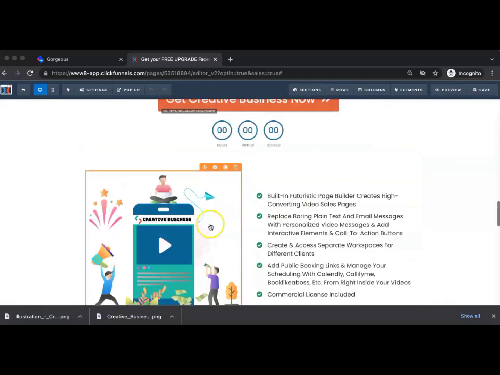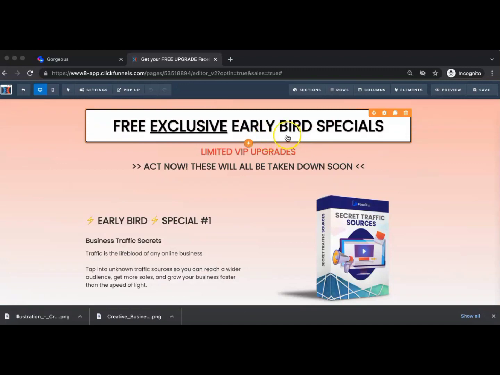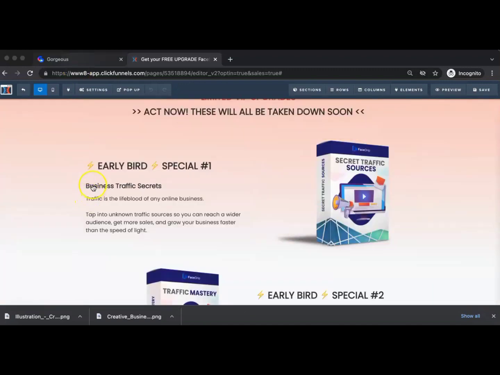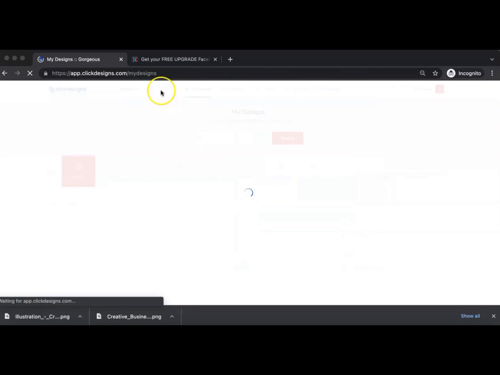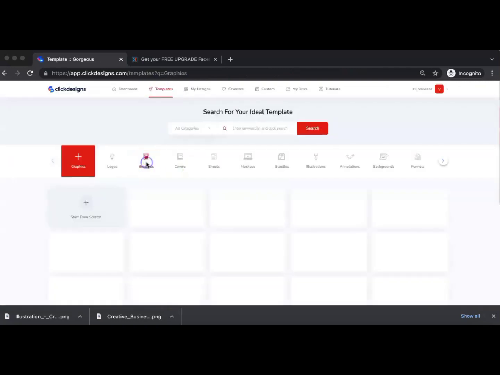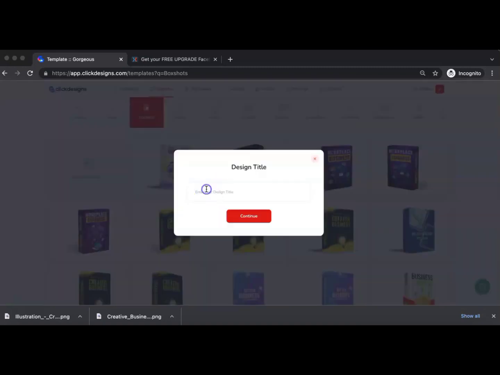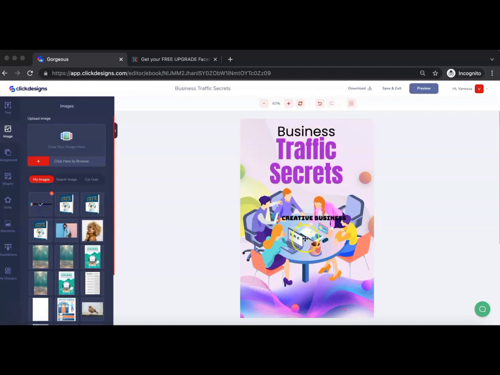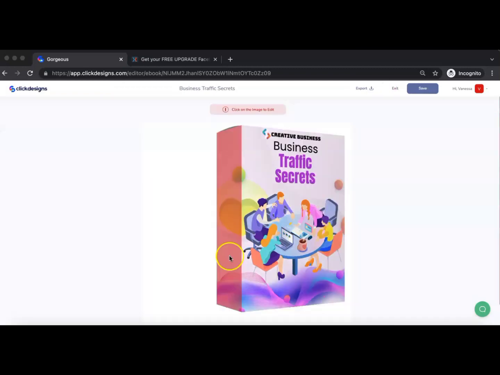So now that the illustration has been updated, I would move on to this part here where I would be giving out special bonuses. Go back to ClickDesigns, but before that, I would copy the title of this bonus. Go to the template section, click on Boxshots, use a keyword. I would use this. I would also include the logo that I created earlier. Then I would save and exit.